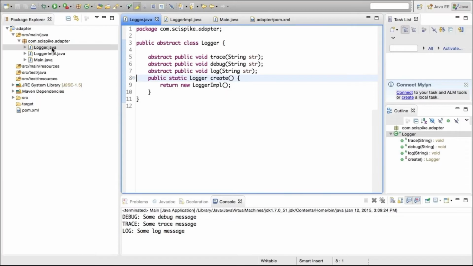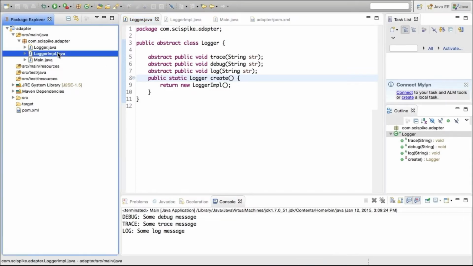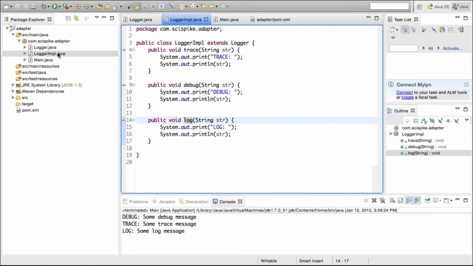If I open up the logger, you'll see that I've implemented that as an abstract class. I wanted to have that static create method. And you see all it does is return a logger implementation. But at the same time, of course, it also plays the role of an interface. The logger implementation is a very simple class. All it does is print the log messages to the console.